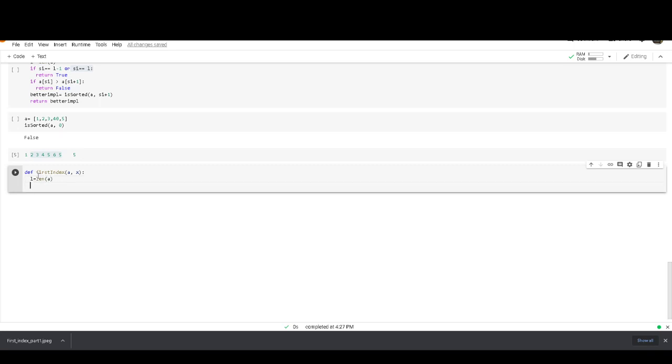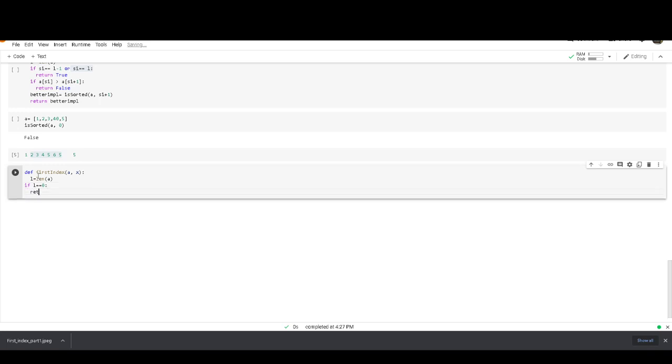Once we have found the length of the list, if the length is 0, that is, if L equals 0, this is the first condition where we want to find any number in the input. We need to return -1. -1 is nothing but an empty list.